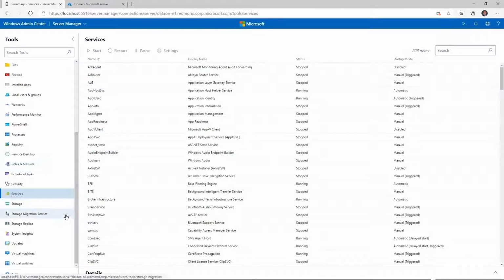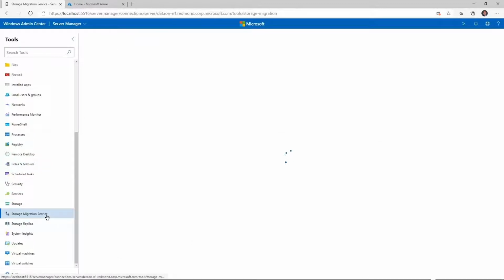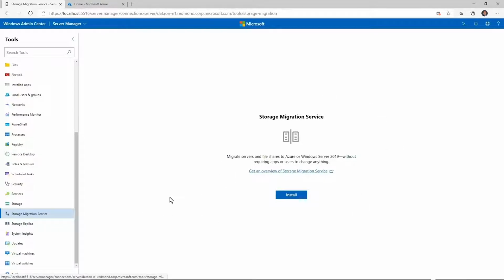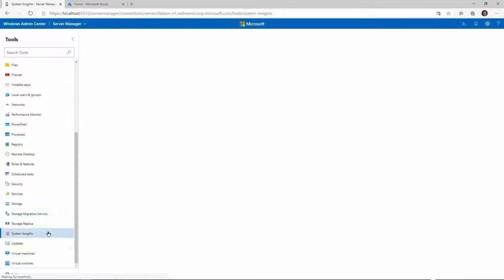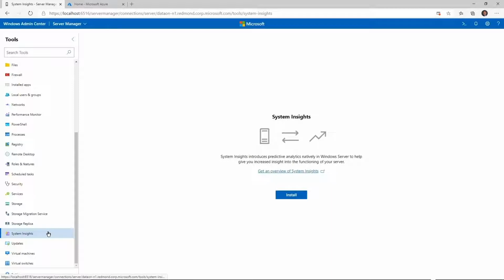For example, we've introduced new features in Windows Server 2019, like the storage migration service. This allows you to migrate servers from your old file servers to Windows Server 2016 and 2019, and the UI is all included here. We also introduced a new feature called System Insights. And again, that capability is built into Windows Server, but the UI is all delivered in here in System Insights. And all I have to do is click install and get right to it.